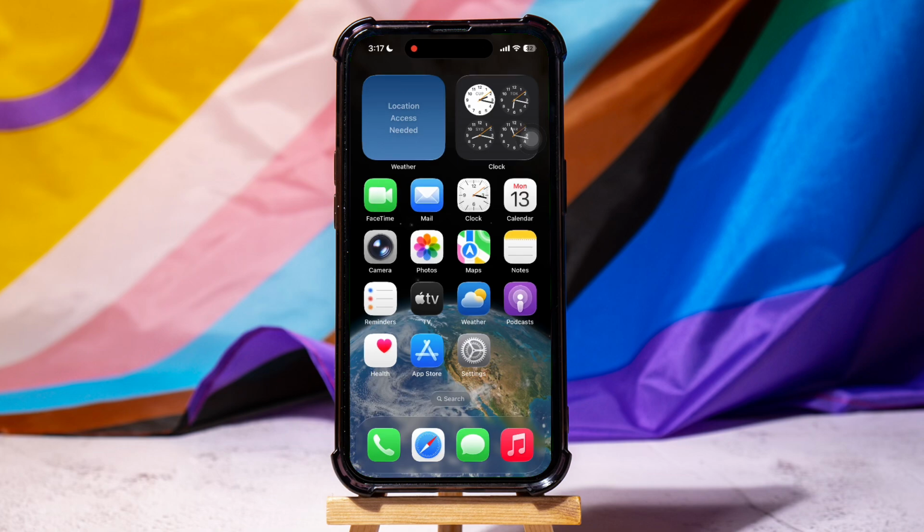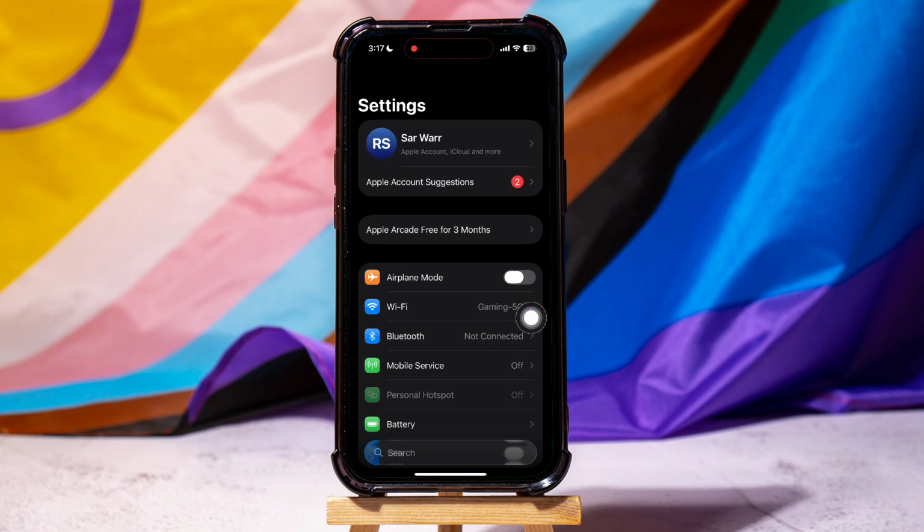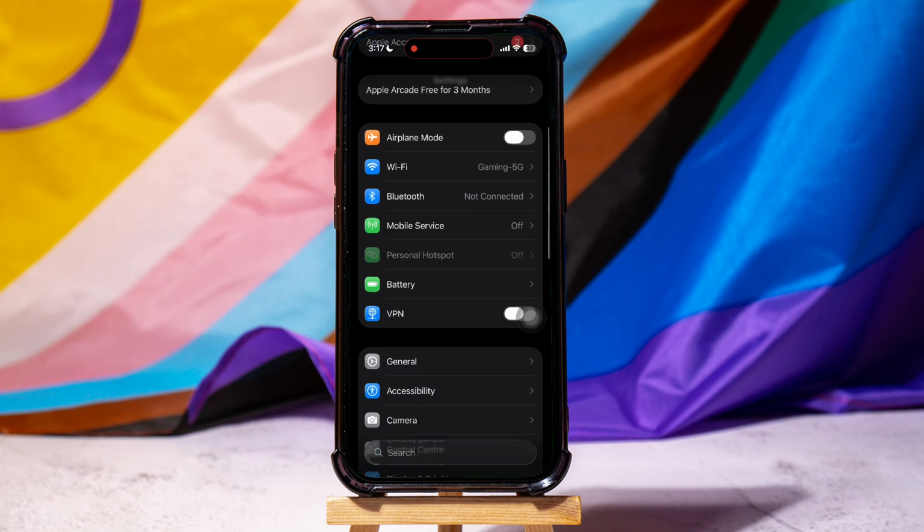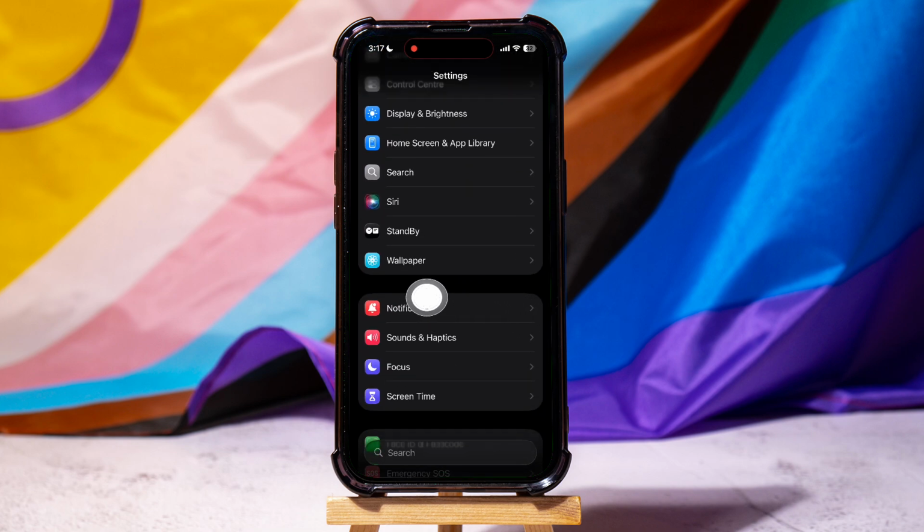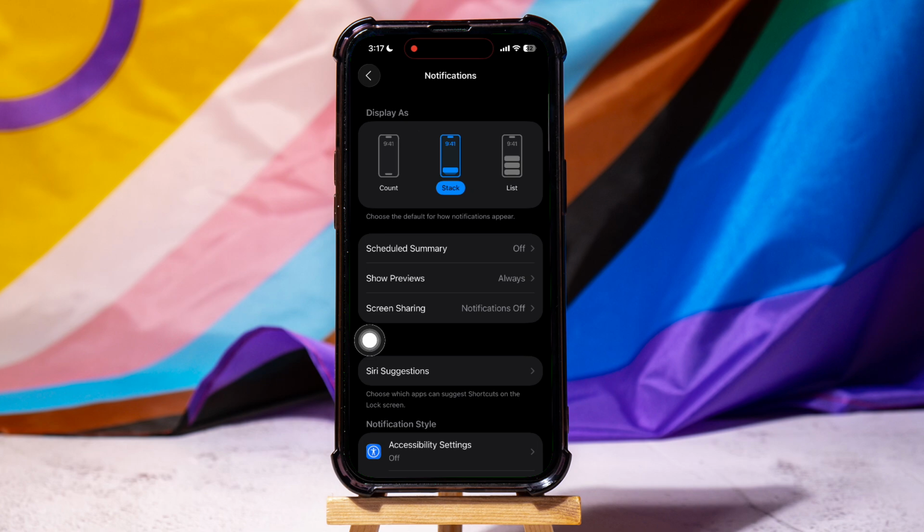How to hide or unhide notification details on iPhone. To get started, first of all go ahead and open up the Settings application on your phone. Once you're here, scroll down to find and tap on Notifications. This section allows you to manage how, when, and where you receive alerts from your apps.